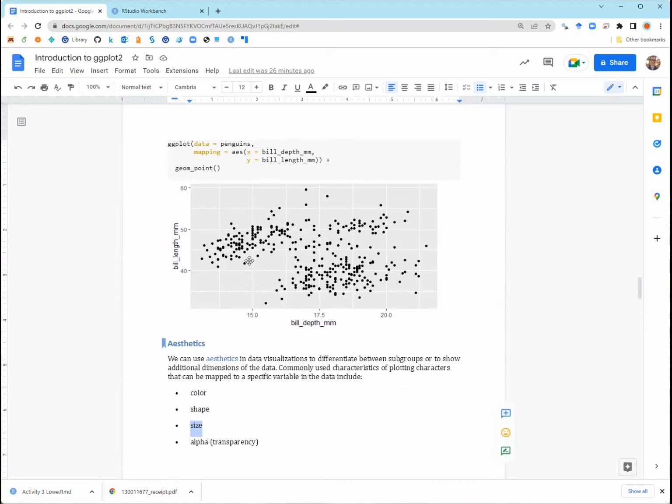You can also use the size of the points to show additional information. So we could have, for example, if we wanted to also convey the flipper lengths of the penguins, we could have points in this plot be larger as the penguin's flipper length is larger and smaller as their flipper lengths are smaller. And that would add an additional variable to this plot, or additional dimension. Lastly, these are some of the more common aesthetics, but there's many others, too many to list here.